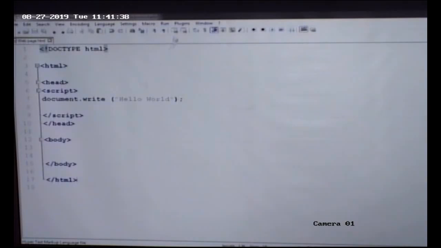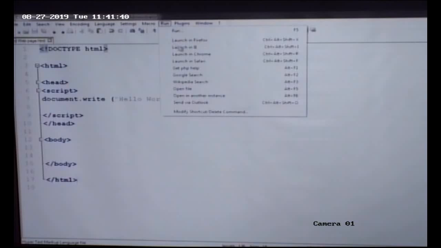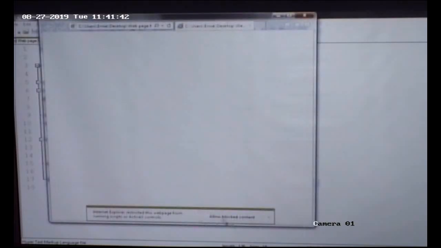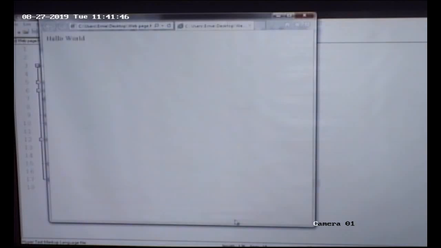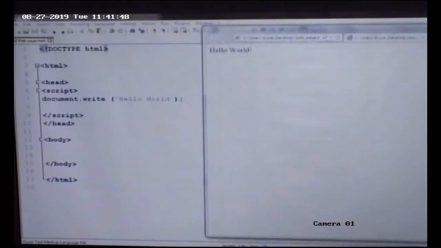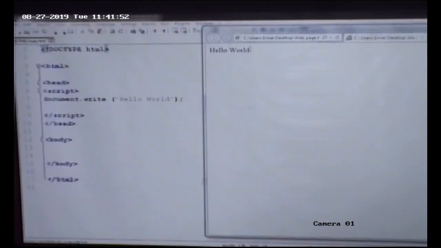So let's go ahead and run this, and we'll launch this in IE. You might get a message down here that says allow blocked content, so just go ahead and hit that. And there you see our document.write has printed out hello world for us.